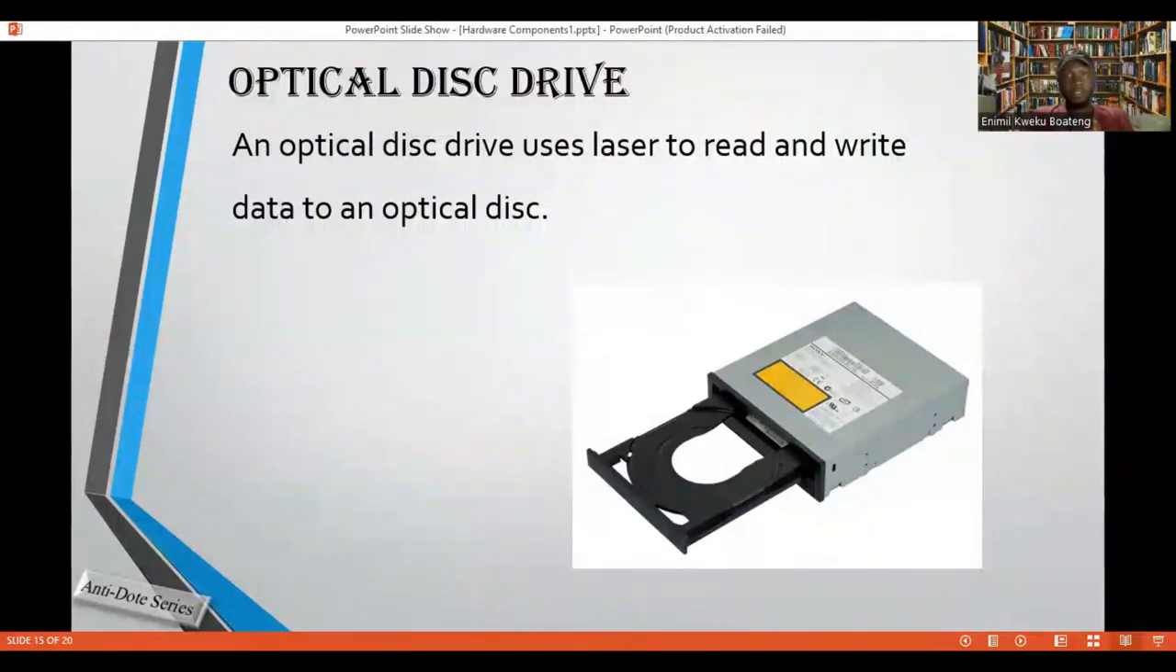Optical disk drive. So an optical disk drive uses laser to read and write data to an optical disk. This is very simple. An optical disk drive uses laser to read and write data to an optical disk. Now, my students make this mistake, and I want to believe that it runs through. But you don't say CD-ROM or DVD-ROM. The technical name is optical disk drive, because we have optical disk drives that take both CD and then DVD.